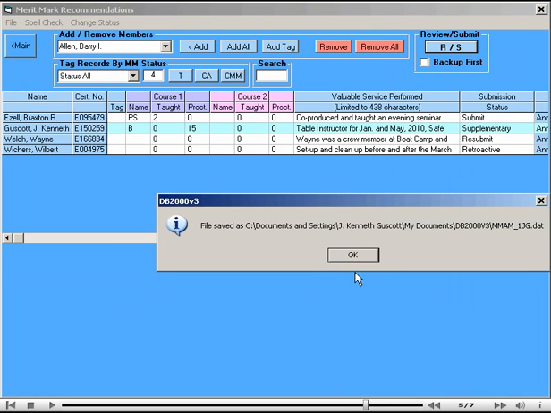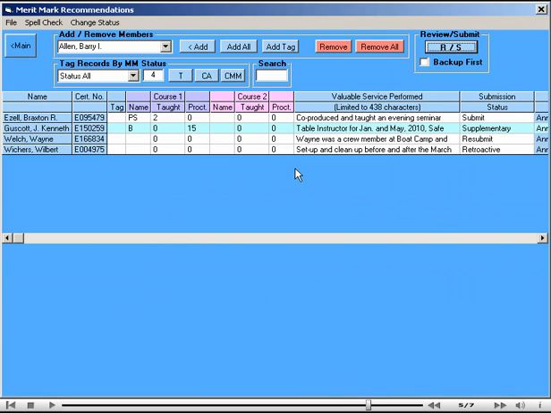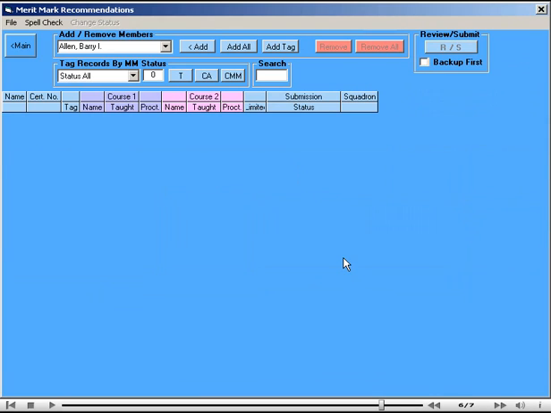Now all you need to do is to email this file to the reviewer, and he can import it into DB2000 and work on the recommendations. This method needs no merit mark password. As a demonstration, I will clear the merit mark grid, and now I will import the file that we just saved. Go to the File menu, Import Merit Marks.